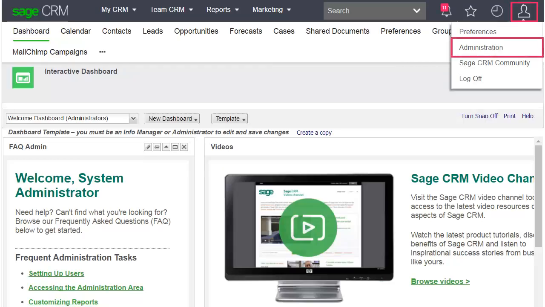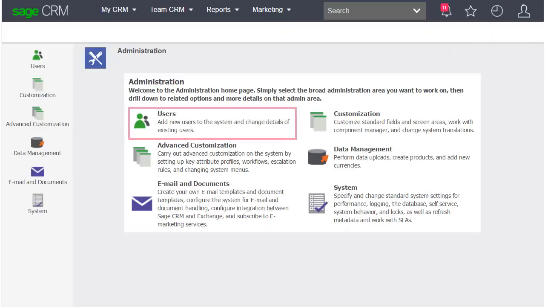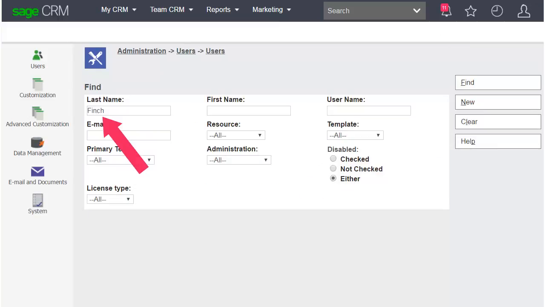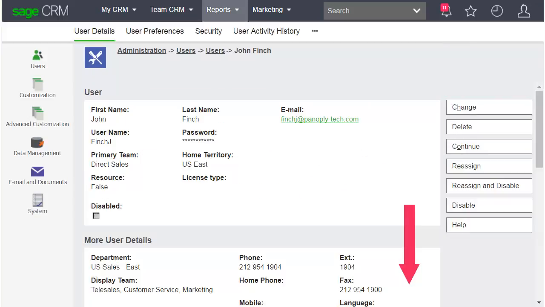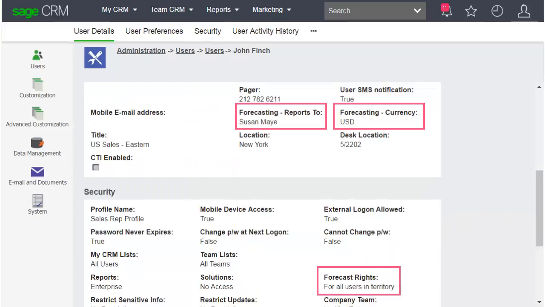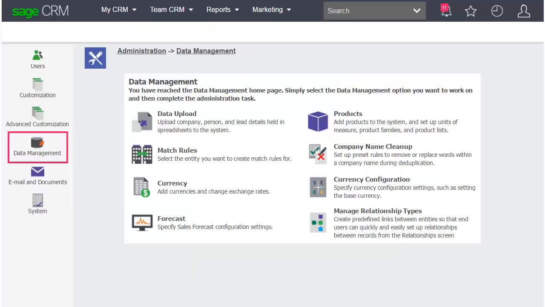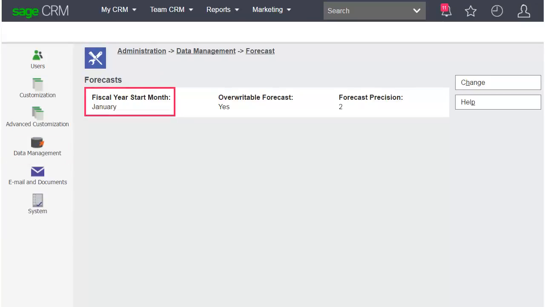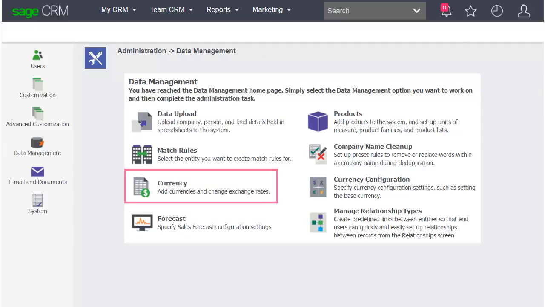Go to My Profile, Administration, Users, enter Finch in last name and click Find. Scroll to the bottom of the screen. Check User Access to Forecasting. Check Forecast Settings. For example, which month is Q1 in your organization, and currency exchange rates.